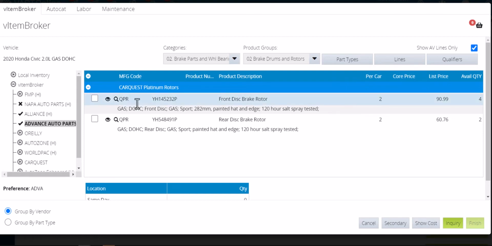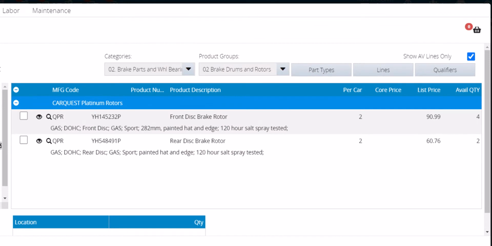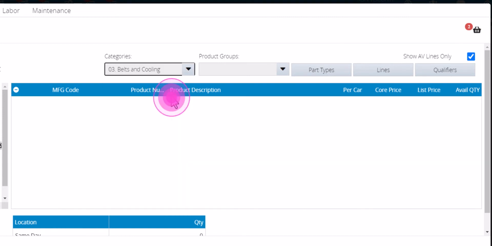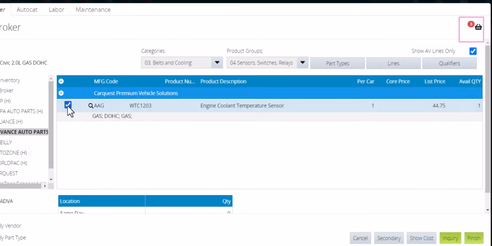You have the option to click on the eye icon to display the image of the product. Unlike previous versions of Vast Online, you can select multiple parts by ticking the checkbox next to the results. The part will be added to the shopping basket at the top right corner. Also, you can search for additional parts by selecting different categories or product groups. Once again, the items you select will be added to the basket.